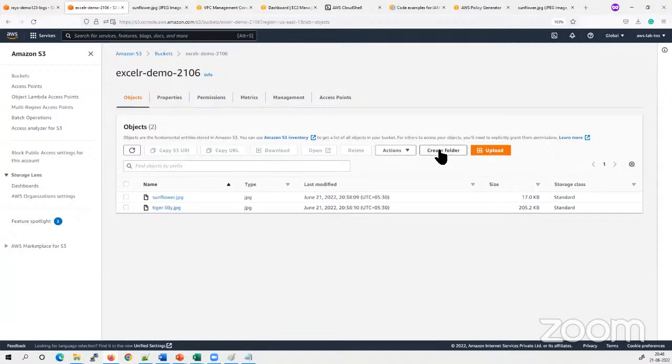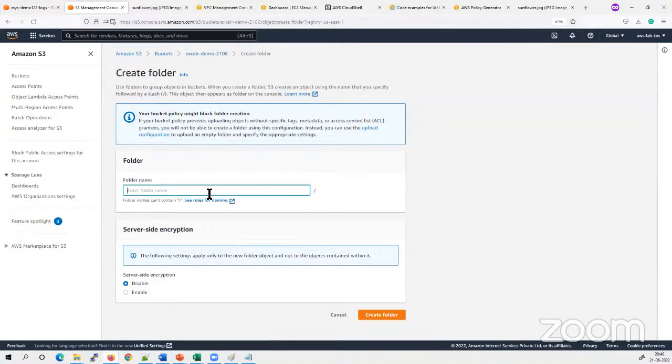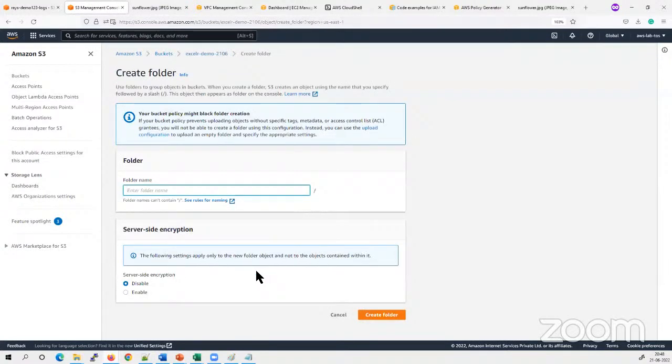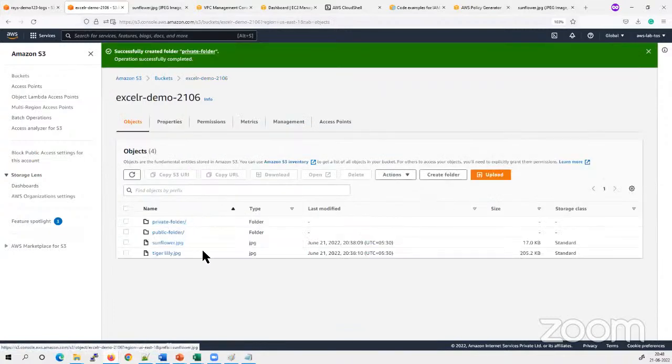So here is the create folder option. Give a name, public. Remember, don't give any spaces in between and don't give any uppercase. This is the public folder. Create. And I will create another folder, and this is called the private folder. My confidential folder, secret folder, anything which I don't want to share with anybody on this bucket. Okay, so two folders are there.